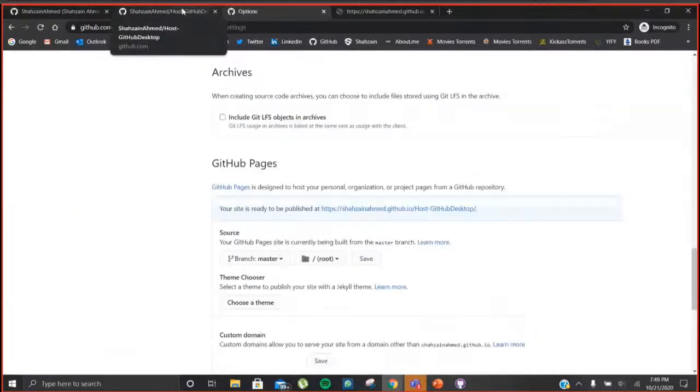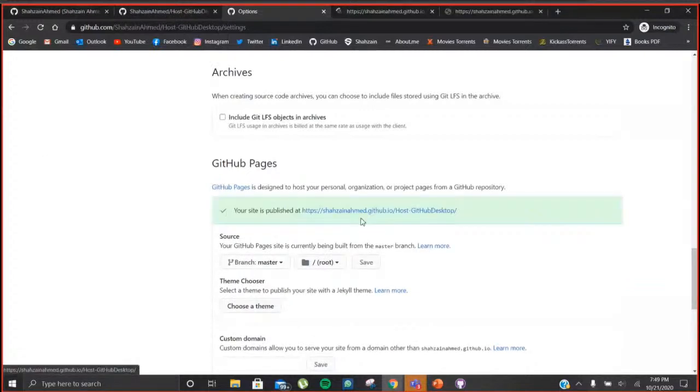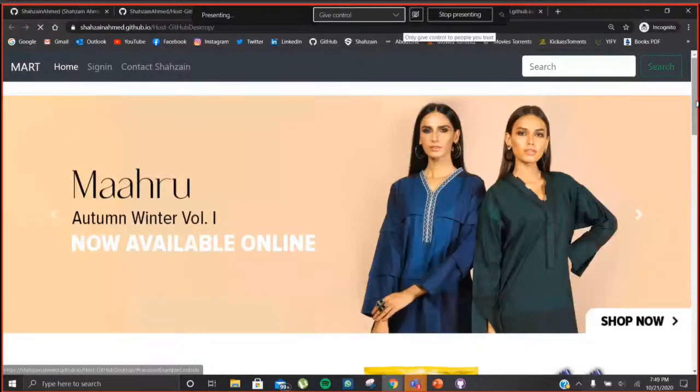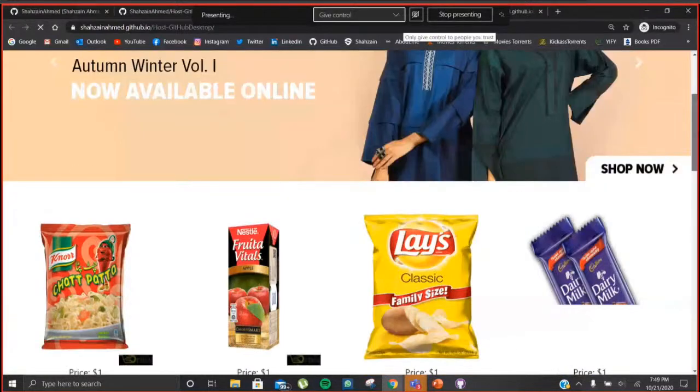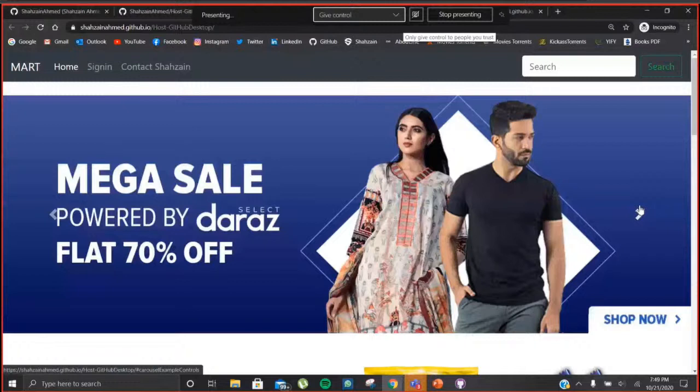Okay, so the environment GitHub Pages is active now. It is saying your site is published at this link. So now when you open it, you see the same website. This exact same website has been uploaded and hosted by the GitHub desktop application. Everything is again working perfectly, like this carousel and everything. These same products, this footer, this header.